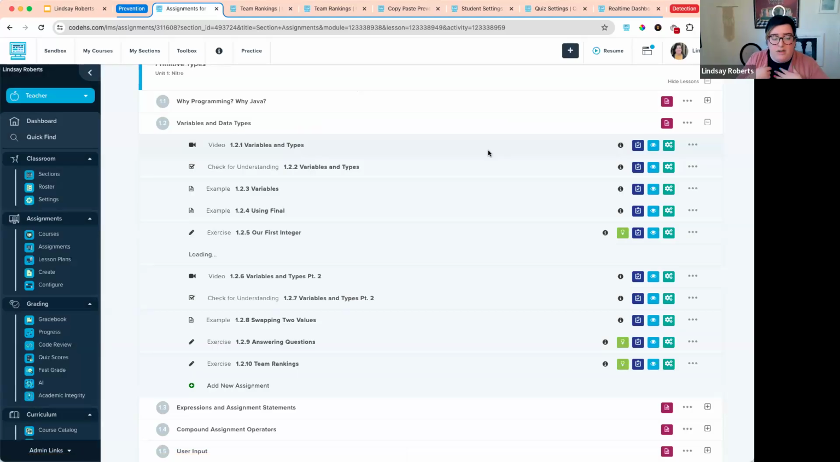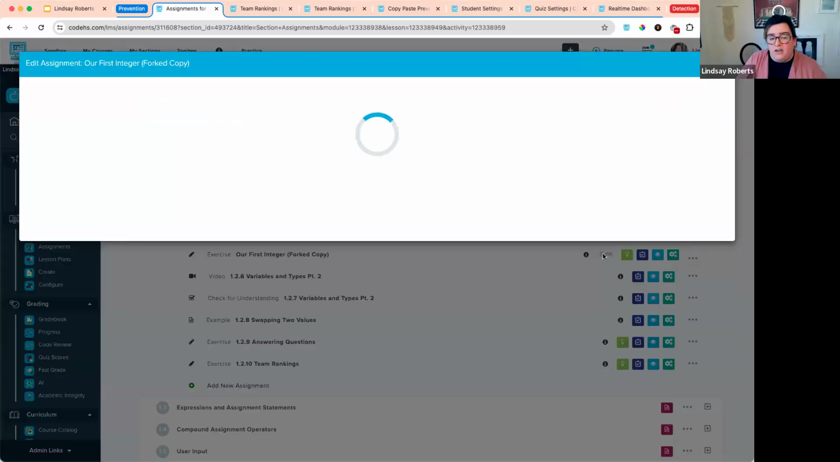Now I have my own copy of it. And I'll see I now have exercise 1.2.5, our first integer, that's the CodeHS one. And then I have my forked copy here. I'll see I have a new button here that says edit. So I now am able to edit this assignment. The nice thing here is that it brings everything. It brings the starter code, the solution code, the auto grader. If you had due dates already set up on it, all of that will come directly. It'll be copied exactly.